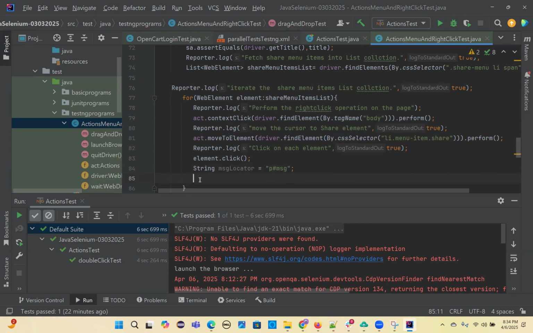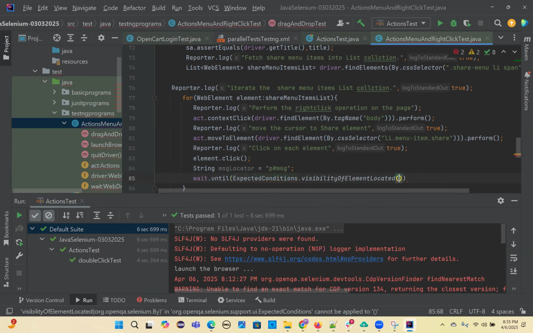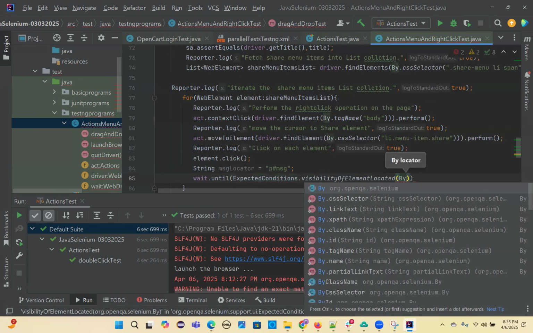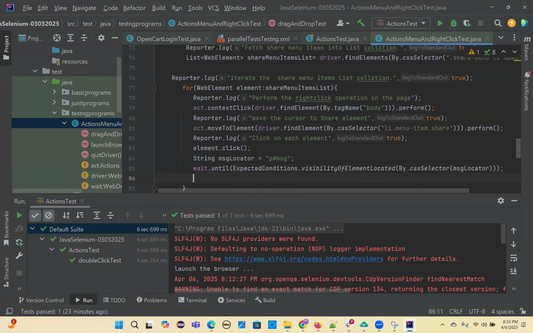I'll wait for that message. Wait dot until expected conditions dot visibility of element located. I need to wait for the visibility of that message. So I have to wait for the visibility of the message locator. I'm waiting for that. Okay.